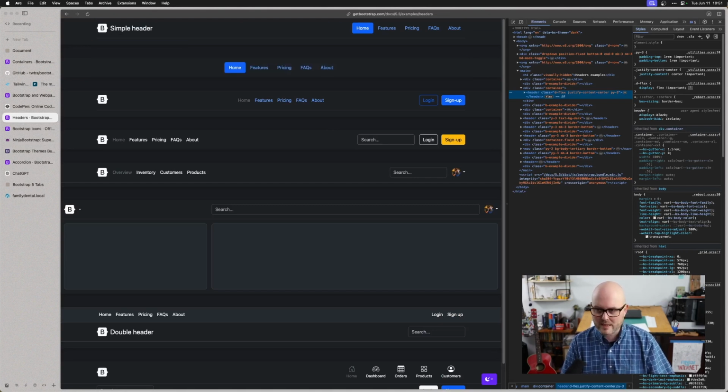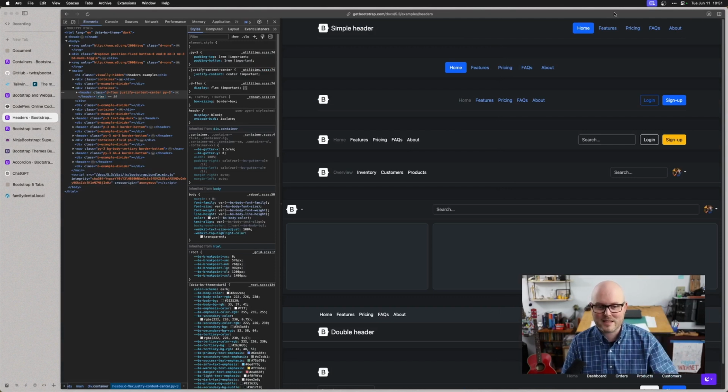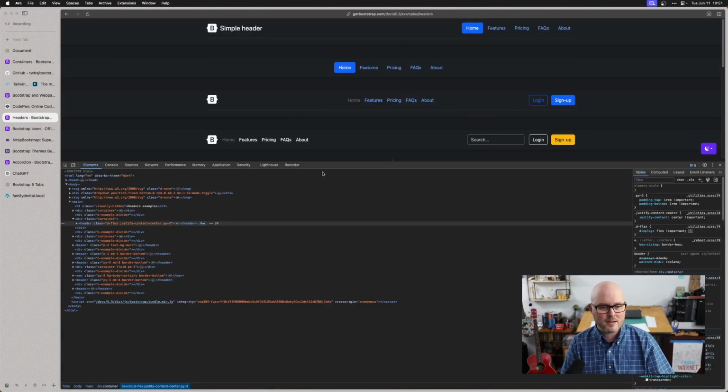This is opened on the side. I could also make that go to the bottom. I like to have it on the side when I'm testing things responsively. Oh, I went and changed to the wrong side. Yeah, here I have it at the bottom now.